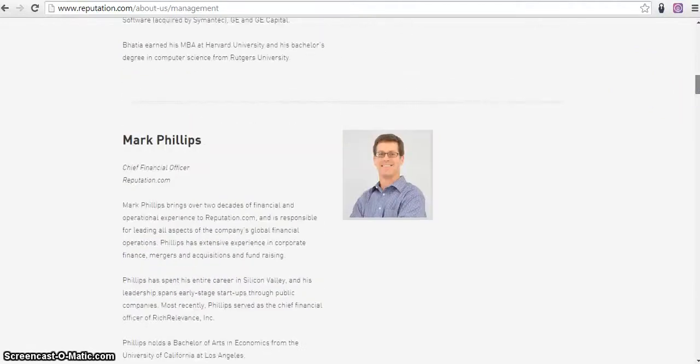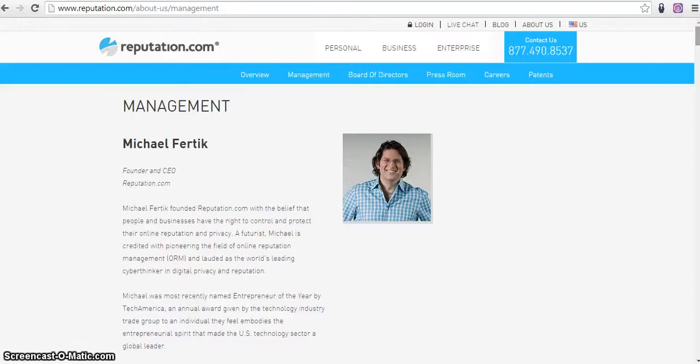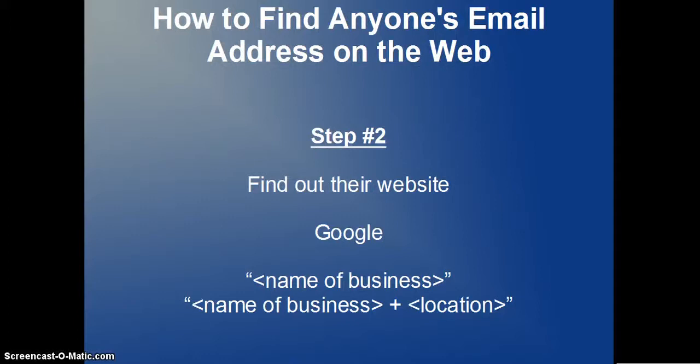About us page, contact us page, management team, things like that. That's what you want to look at. You want to look for names of people. But even so, some of them you won't get their email address. But at least that's step number one. Step number one is, if you can't find their email address through the website, at least find out the name of the business and who's associated behind that.